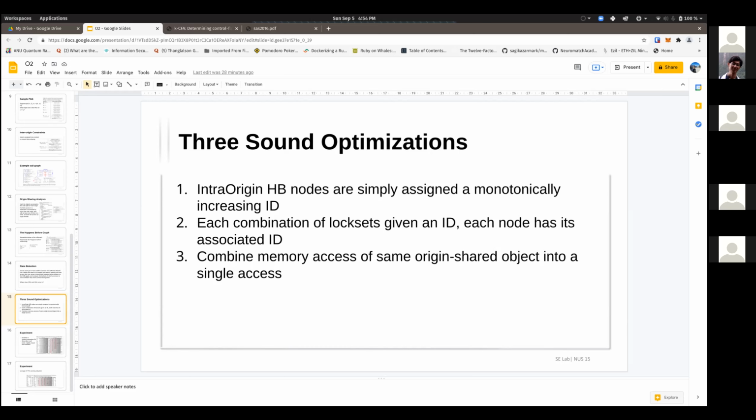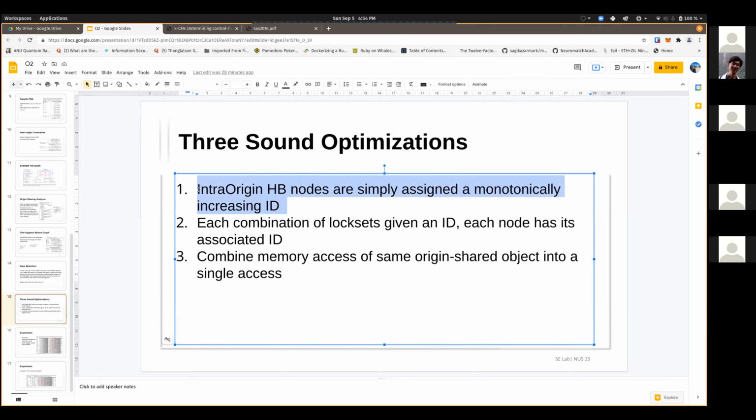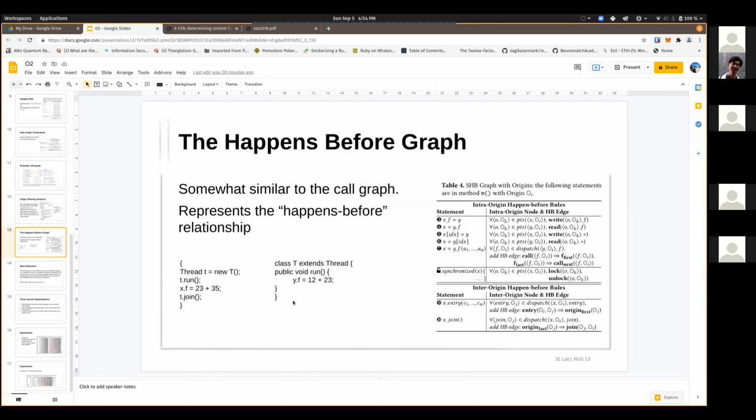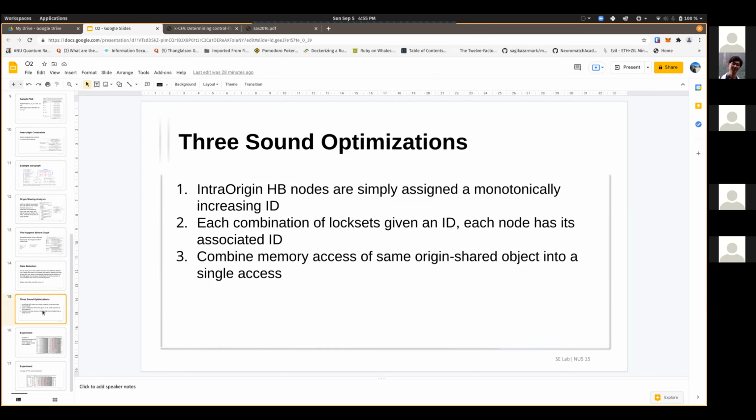Let's keep going on. Other than that, there are some optimizations that they made in order to speed up the calculation of race, to speed up their race detection. Firstly, the happens-before nodes are simply assigned a monotonically increasing ID, instead of an actual node from a write to read, for example. There are rules or tricks or heuristics to make the calculation more efficient, so that we do not need to check the calculations back and forth, and keep that information.